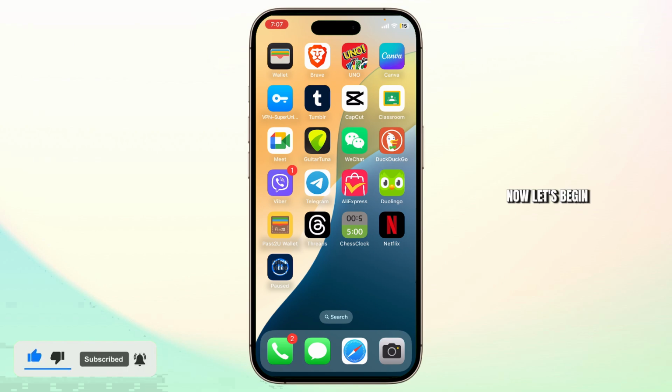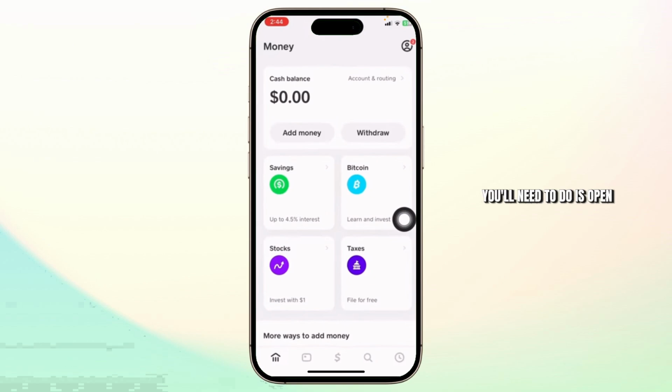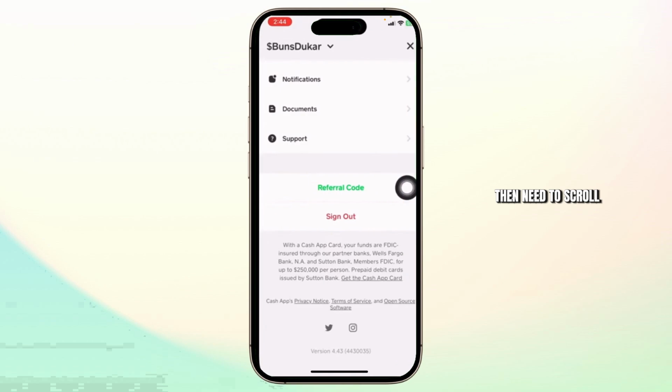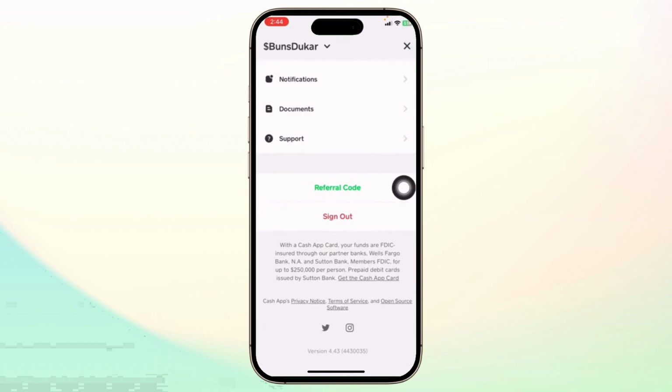Now let's begin. So the first thing that you'll need to do is open up your Cash App. Make sure you're logged in to your account. Then after you do that, you will see on the homepage on the top right corner a profile icon. Tap on it. After you tap on it, you'll then need to scroll down all the way.